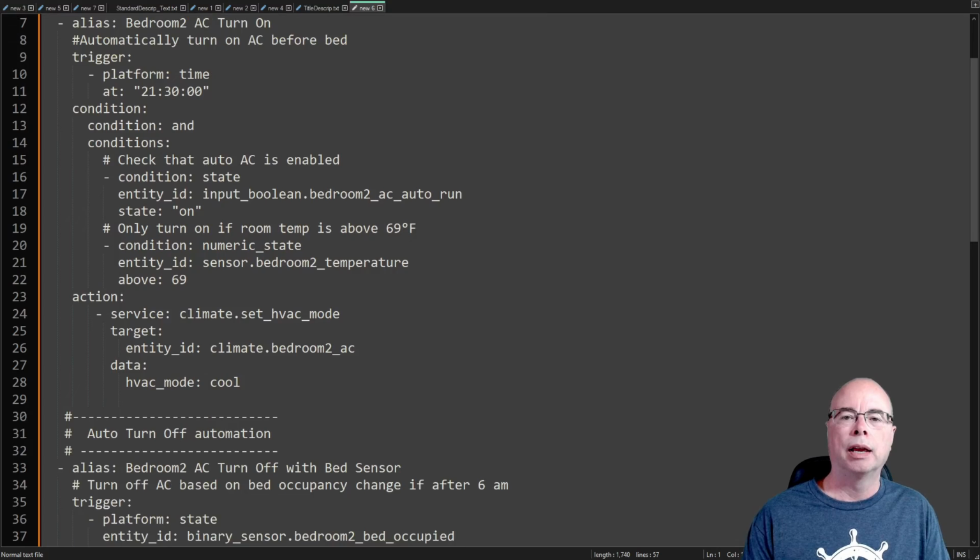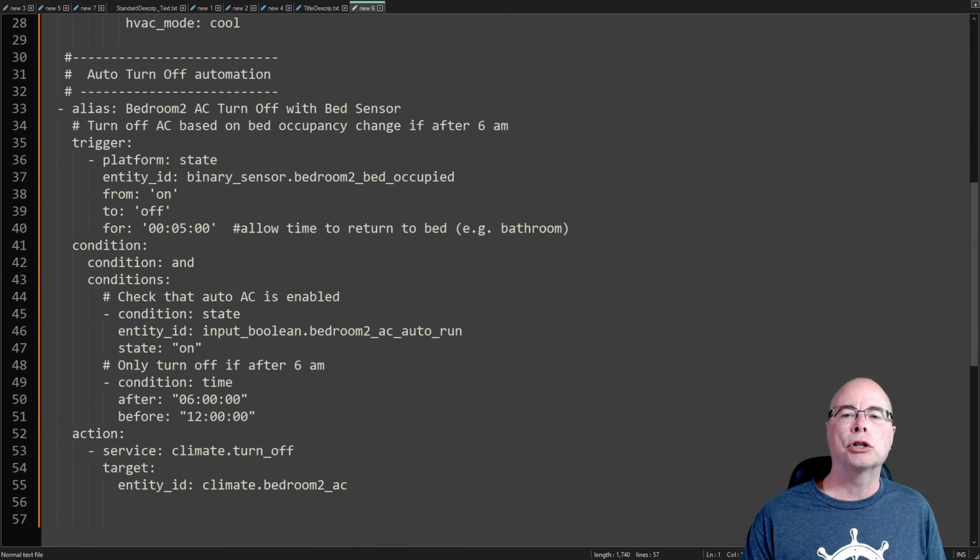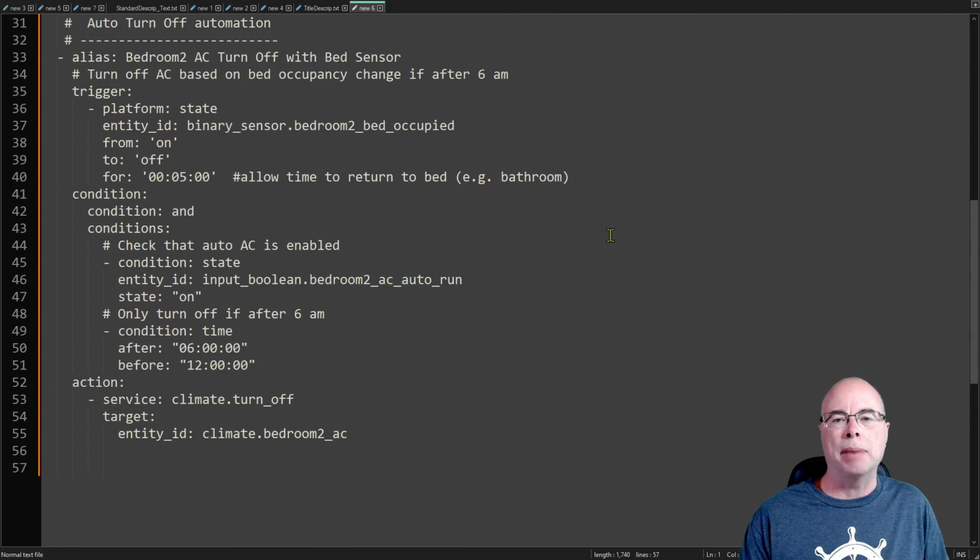Now, to turn the air conditioner off, I'm going to use that bed occupancy sensor. I'm going to watch the bed occupancy sensor when it goes from on to off, meaning the bed has gone from occupied to unoccupied, for at least 5 minutes. I'm adding 5 minutes in there in case of those late night, got to get up, get a drink of water, make a trip to the bathroom. As long as it's been unoccupied for 5 minutes, and once again, my automations are enabled.